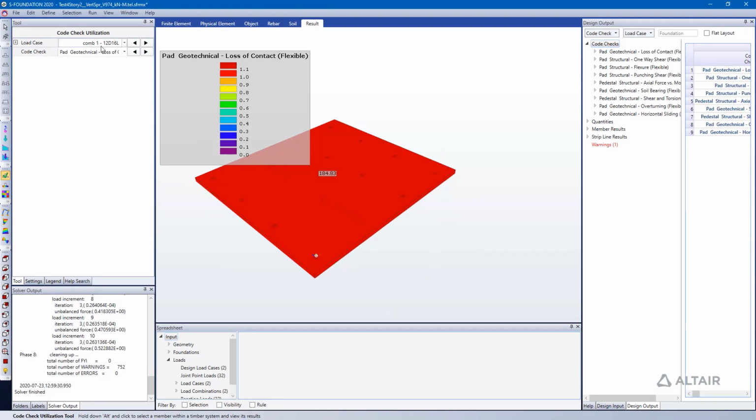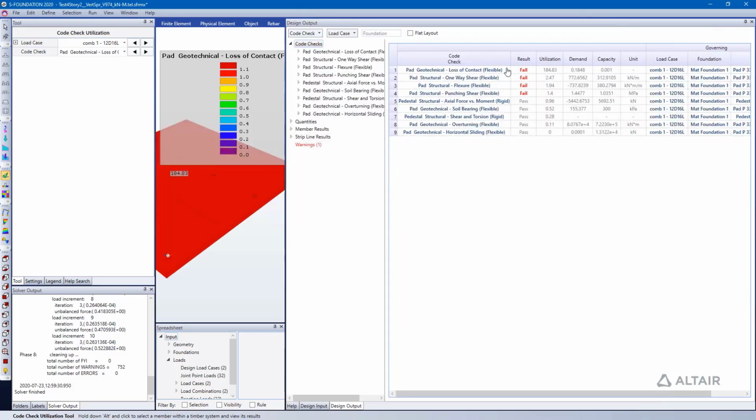This is showing me here a code utilization for the governing code check, which is the loss of contact. And if I just expand this window on the right-hand side, I'll be able to see here that some of my code checks are failing, including the loss of contact, which is basically a measure of what percentage of our pad's area has zero bearing pressure underneath it. So if you have a lot of uplift, you would expect this to be a fairly high demand on this code check. And the capacity of 0.1% of the area can be adjusted by the user. This is our default capacity, so the utilization is based off of that.